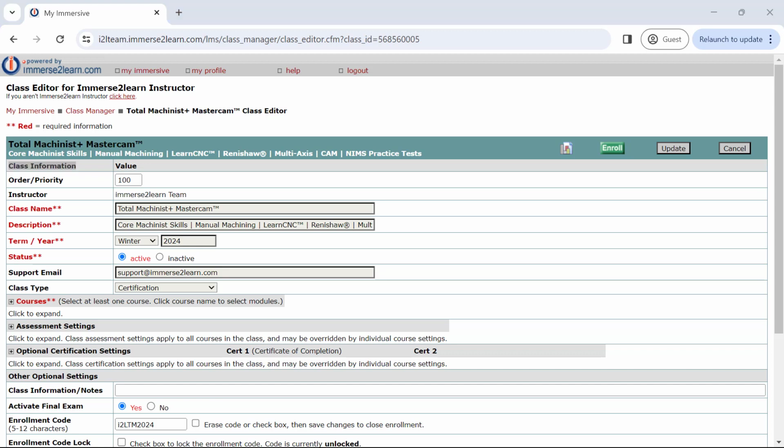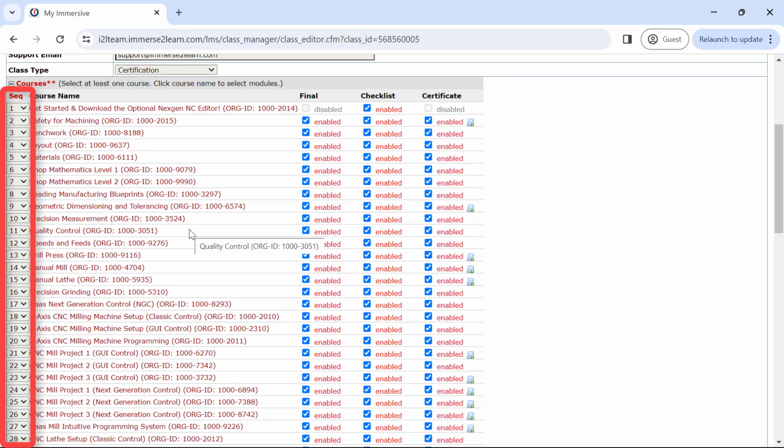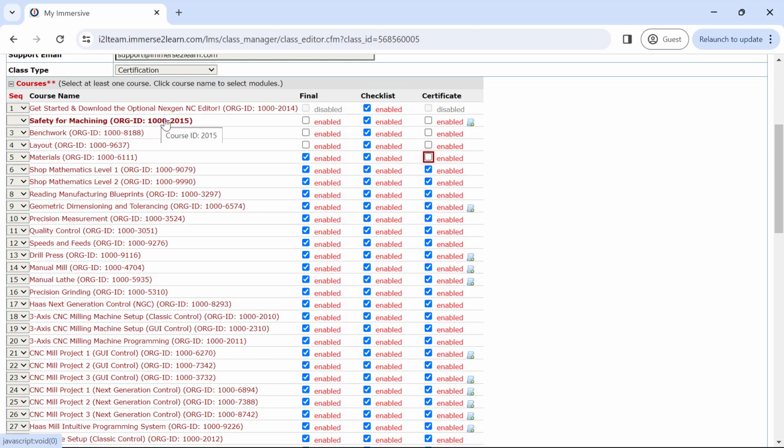Next is the Courses section. Click the plus icon in the Courses ribbon bar to expand the window. Use the pull-down menu in the SEQ or Sequence column to change the order in which the courses are presented to the students, or select the blank spot at the top of the pull-down menu to disable a course. The Final and Certificate columns have checkboxes to enable or disable for each course. Click the minus icon in the Courses ribbon bar to minimize the list of courses.